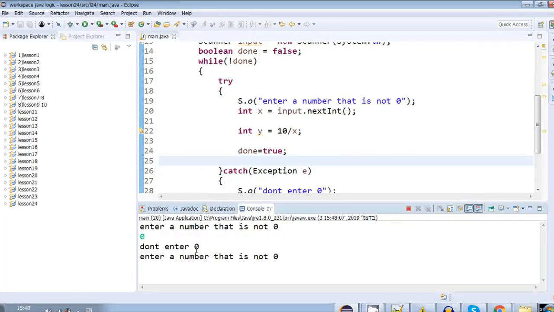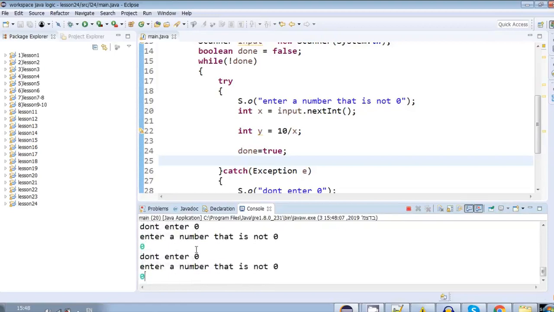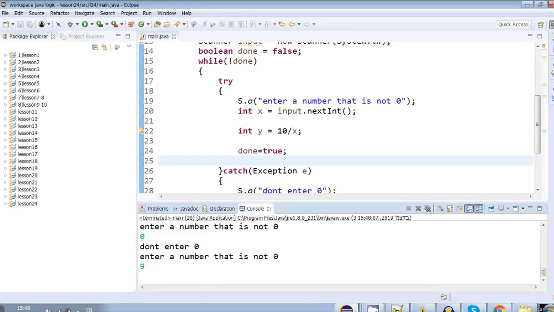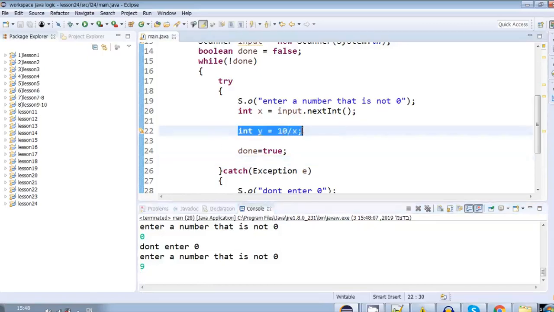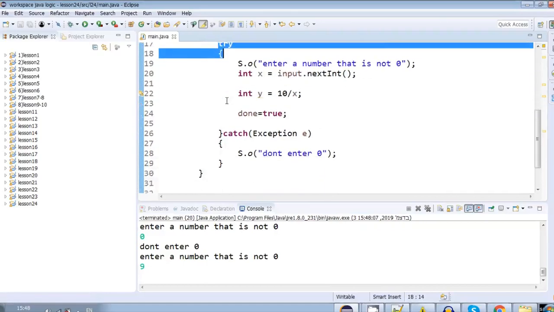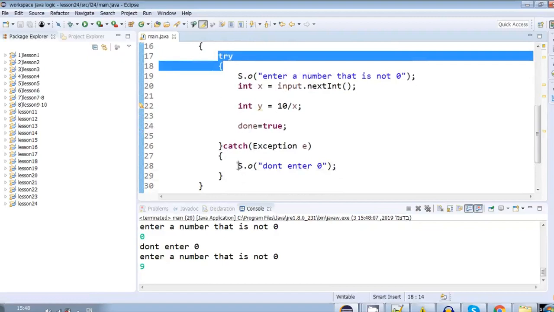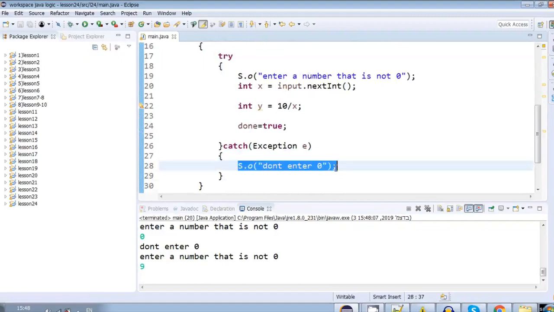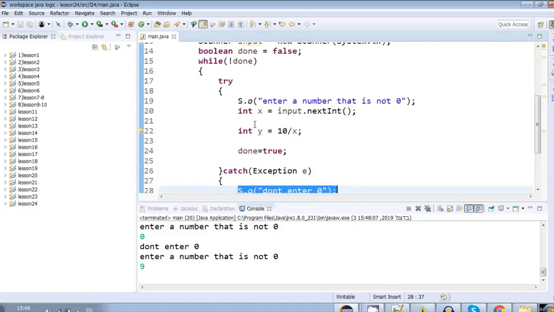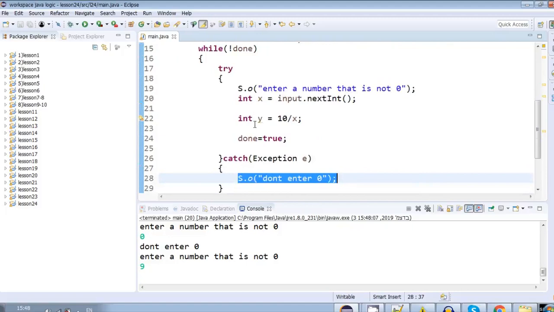Now it asks me to enter a number again. Let's enter 0. And let's enter another number, let's say 9. Done. The program is done. I can't enter 0 anymore. So we had something that causes an error, but we used try catch to avoid the program crashing. And we also told the user what he shouldn't do. So that's a very basic use of try catch.